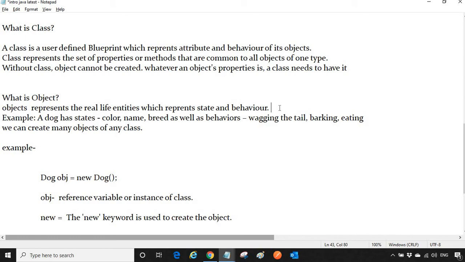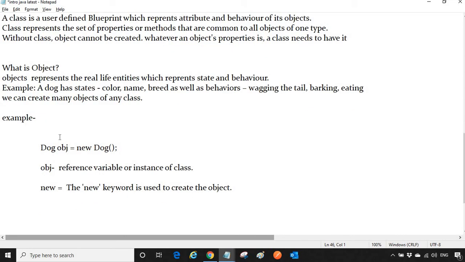But to represent that dog, we must create a class called Dog which will show a dog's behavior, state, and identity. So for example, don't worry about how we create this and why we use this syntax, new, and what this is. I will explain it in some time. For now, just know that Dog is a class name here, and we can give any user-defined name here.